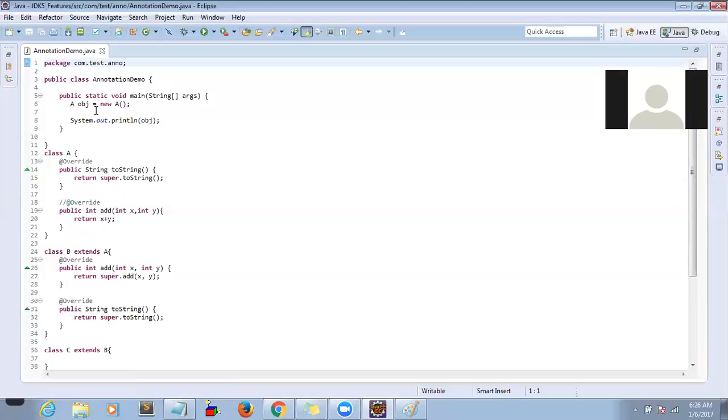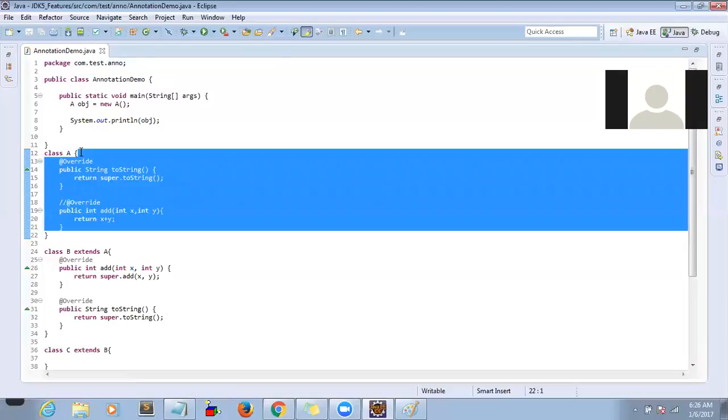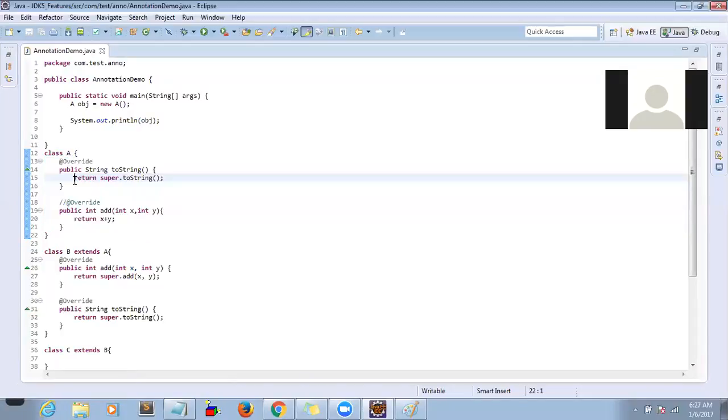So here there is no specifier, so you can access this only within the package. Private means only within this class. And protected means same class, same package, and if you extend that class, then you can use it. So the four access specifiers are default, protected, private, and public.